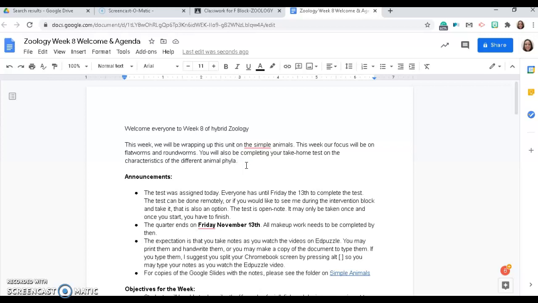The test can only be taken once, and once you start it, you have to finish. You can't submit what you did, you can't save it. If you close out of it, it'll erase all your hard work. So once you sit down to do it, you gotta finish it. The test is open note. I attached all of the PowerPoints that we use so far to take notes on these different animals for you to reference as you take the test.